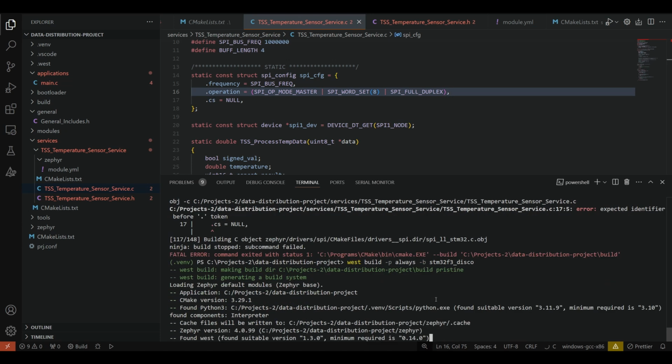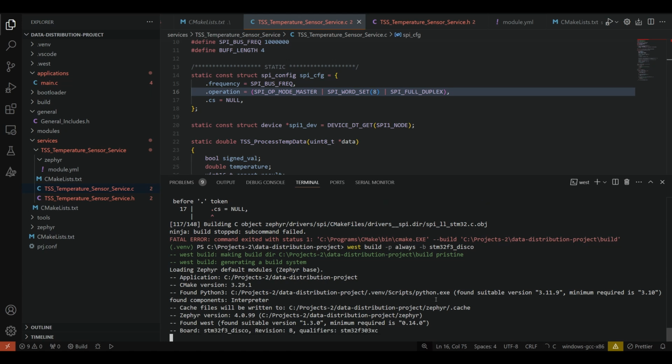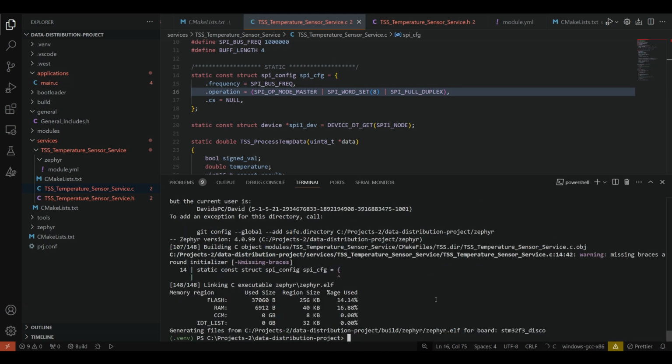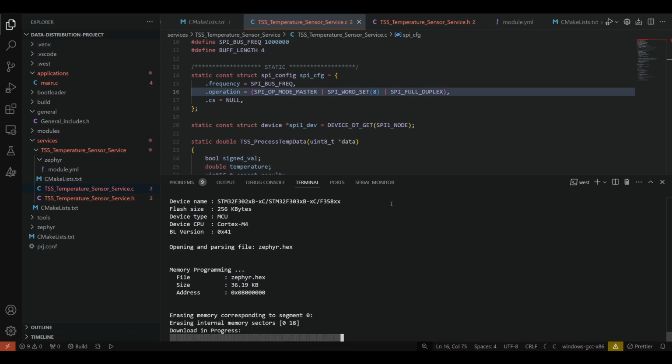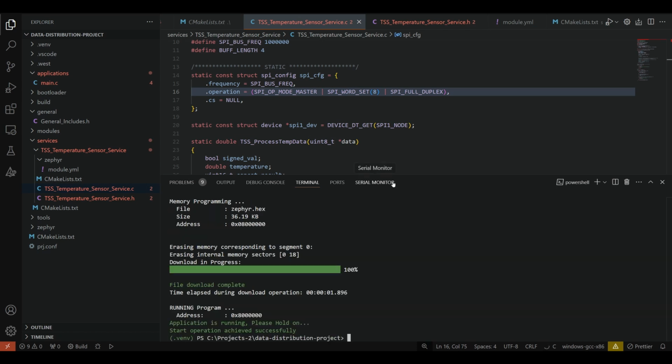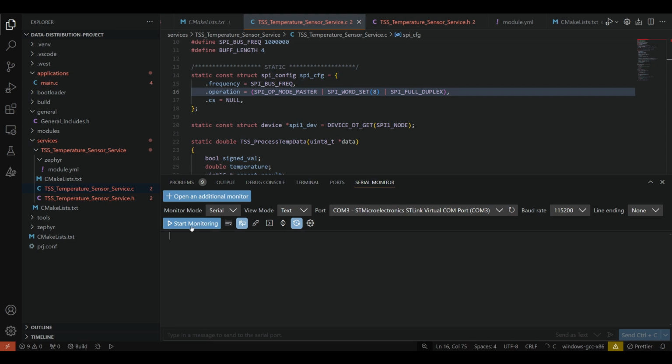Let's try building again. Okay, so we have one warning. I'm not able to figure out what that issue is, but everything built successfully. So I've got my board hooked up. I'm going to go ahead and do west flash to the board, and then we will use our serial monitor. Okay, so it's done. The successful flash, serial monitor, come in here, COM3, that's where my board is hooked up. Baud rate's at 115200, so start monitoring.